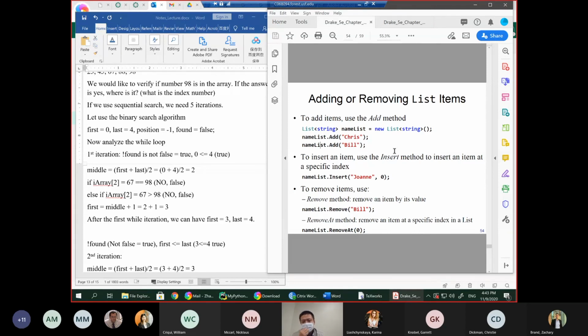Okay. To insert into a list, use the Insert method to insert an item at a specific index. For example, we want this name to be inserted at index number 0. Add means the name will be added at the bottom of the list. Insert means the target string will be inserted at our target index number.